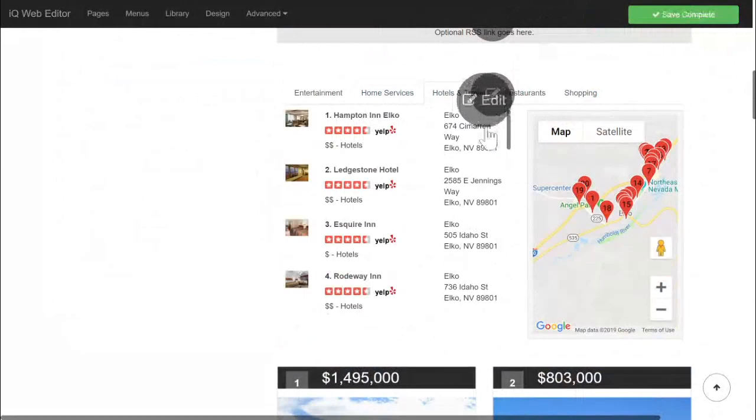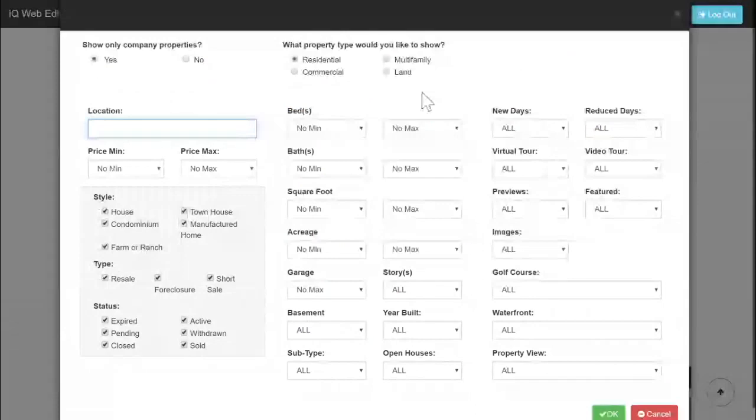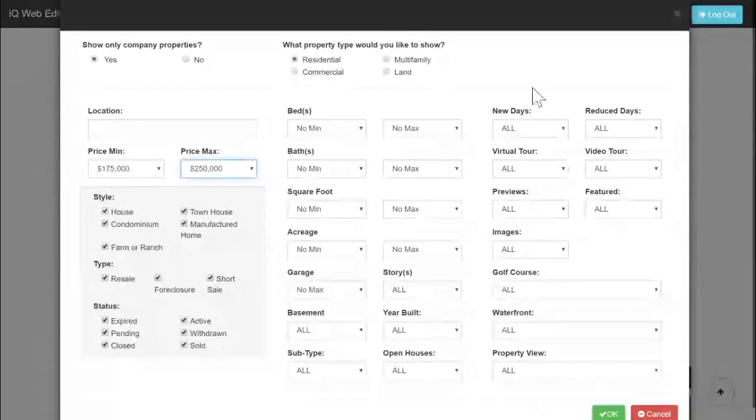The next thing we're going to talk about is editing those listings. So I click that other edit button, and I can see here, do I want to show only company properties? Yes or no. I would like residential properties. Maybe you want the location of the city Elko. Maybe you don't want the location. You want it to pull from all of your MLS, but you want to put in a specific price range. So I can say, hey, I want to actually put in the price range of 175 to maybe 250. And you can choose what all of this information is.